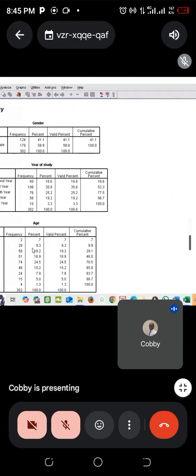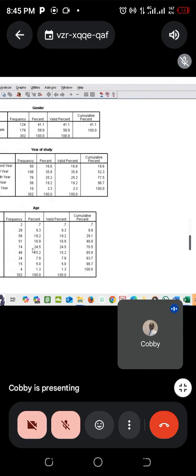Now, when you look at age, I think age was not categorized. That's why we have all these. But it's okay, though they don't look good because they were not categorized. You have those that are age 19, 20, up to 27. So what we need to do maybe is to analyze it in terms of the measures of central tendency.